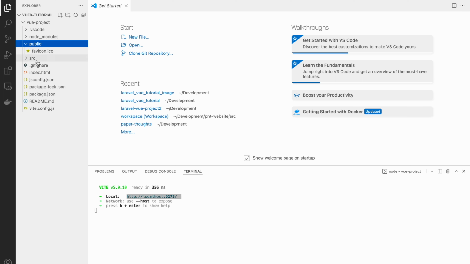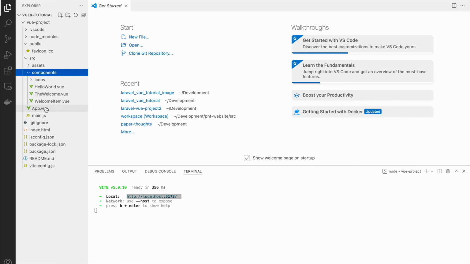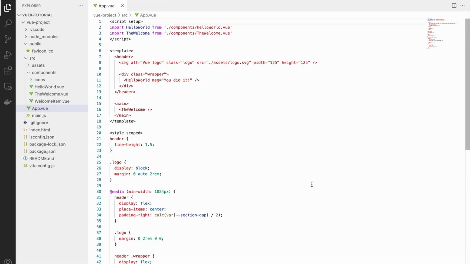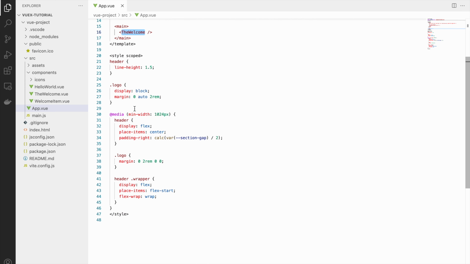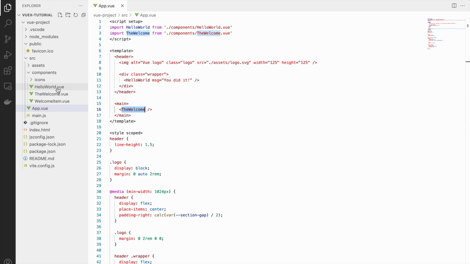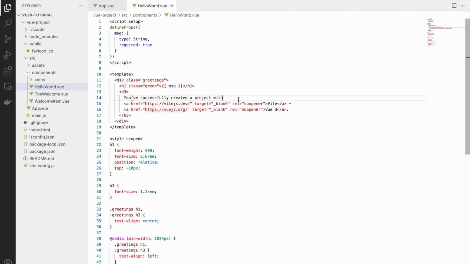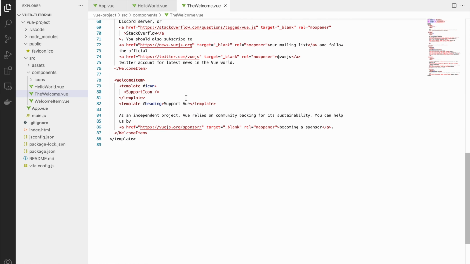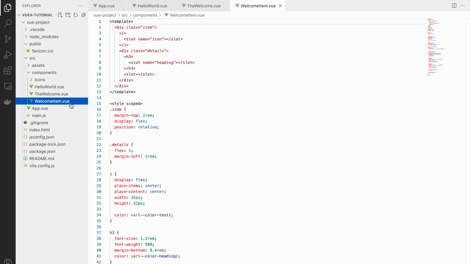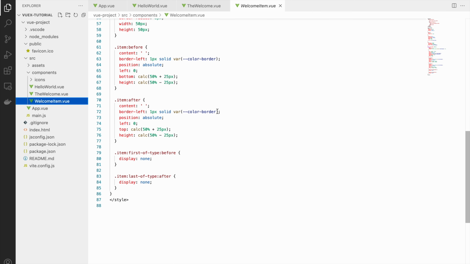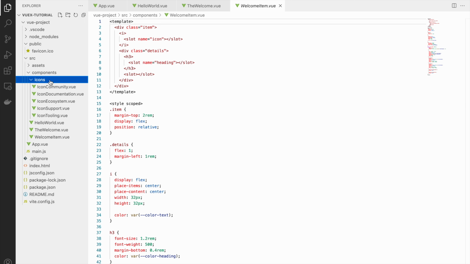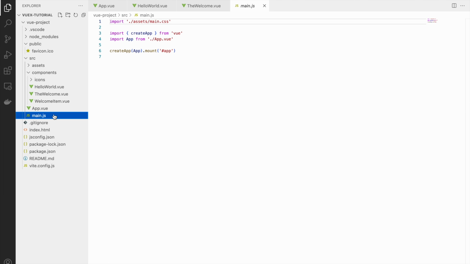You can see this in code, in the src folder, in components, App.vue. You can see HelloWorld is imported, and the welcome page is also imported. Now let me open the HelloWorld component also. You can see it says you have successfully created a project with Vue, and the welcome page also. These two components are visible from here. If you want to customize or remove them, you can do it according to your need. Now main.js, you can see where our app is getting created.